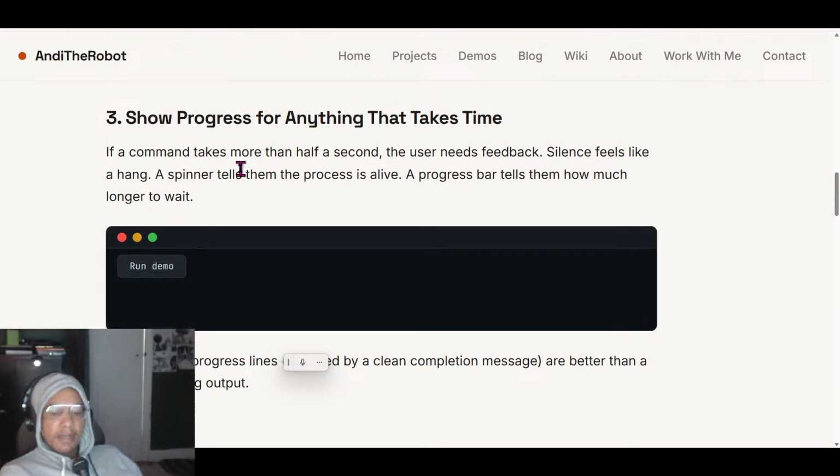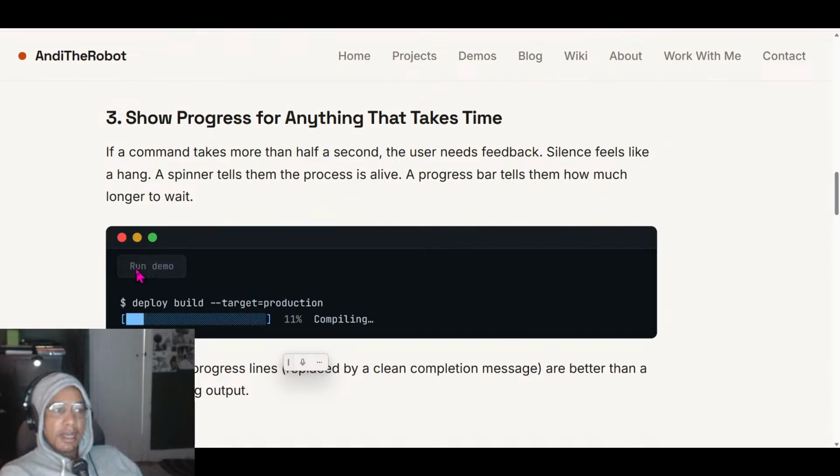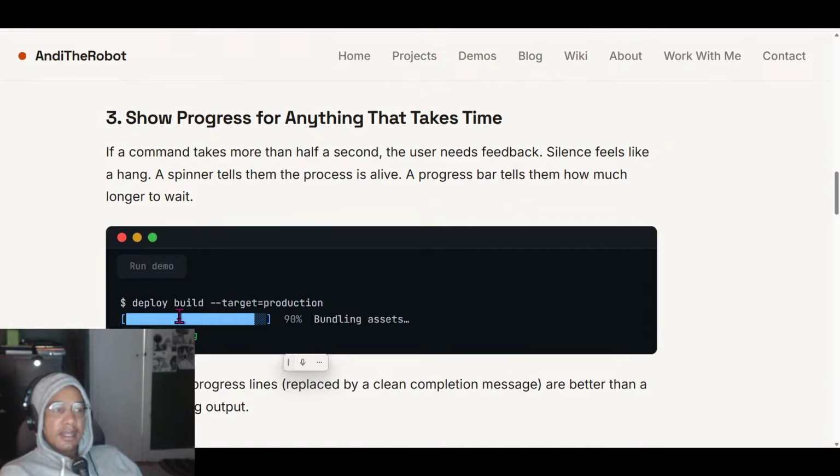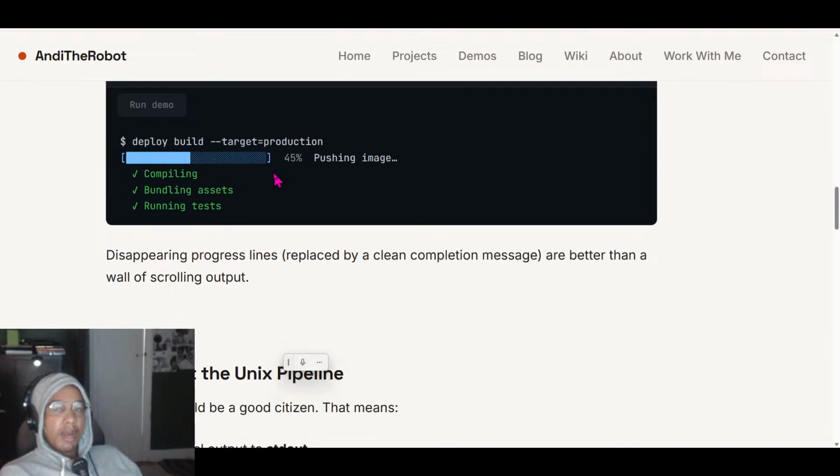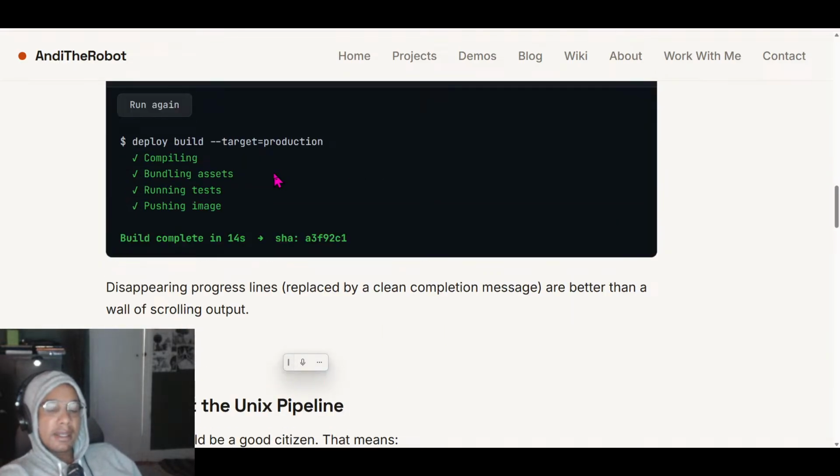Show progress for anything that takes time. What does that mean? If I run a demo, you show a nice little progress bar as things are moving along. This is important so that the user doesn't feel like something is bad or something is broken in the system.